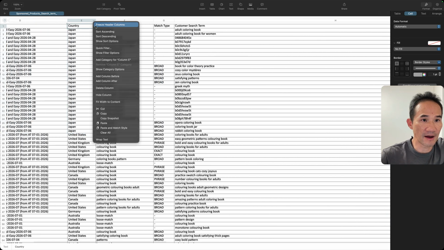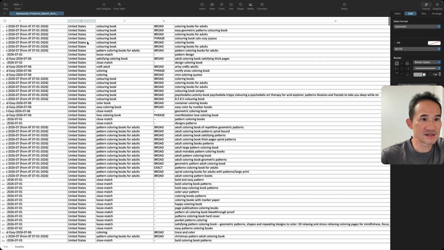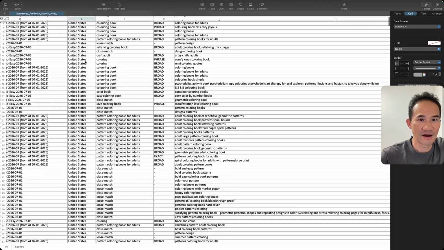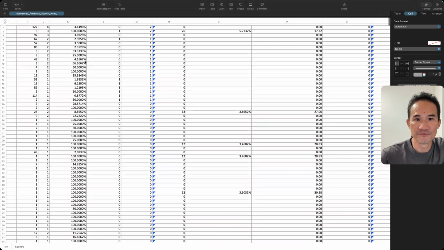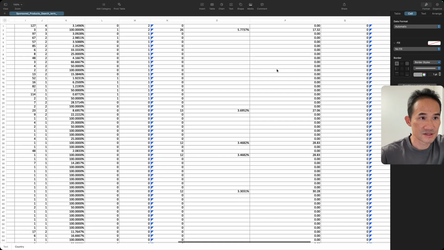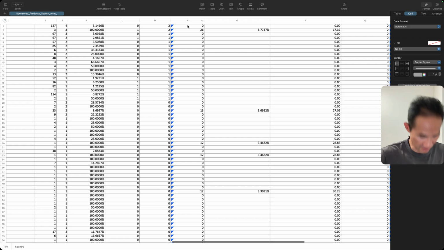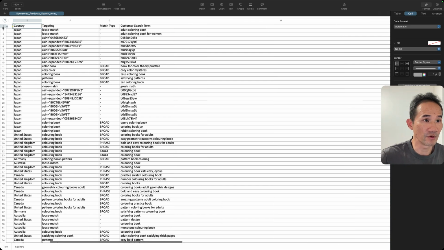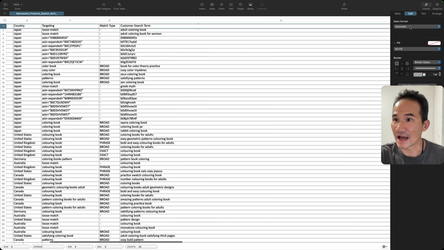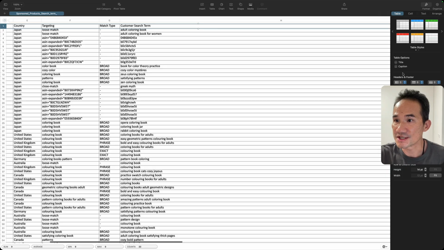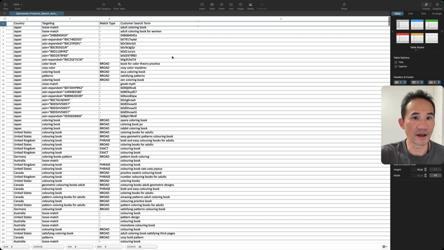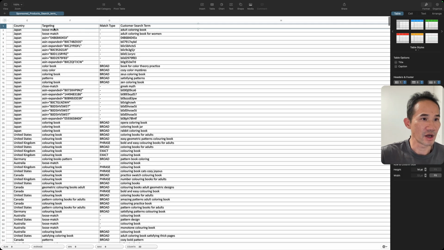So I can sort it by descending. I can see these are all United States. All right, and then I can check the spend. Where is the spend? Okay, I'm not too familiar with Excel yet, so I need to make the first row the header, so that when I'm doing the sorting, it won't change, right?